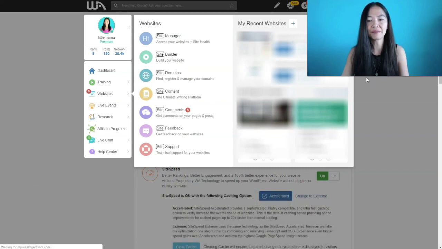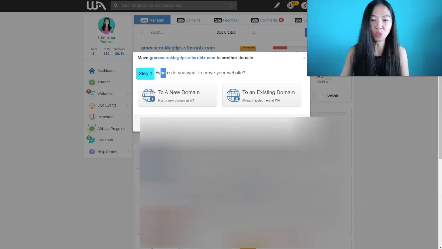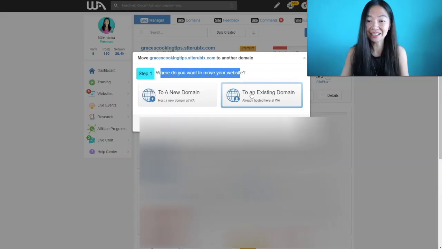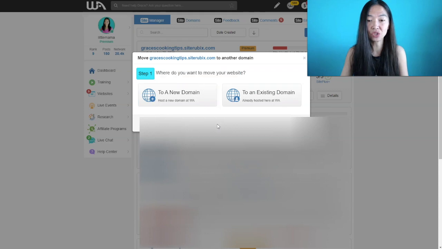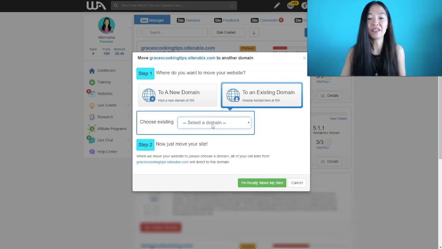And once you're at site manager, it will list all the sites that you have. So once you're on Site Manager, you just go to the site that you want to move, and you click here, Move. Where do you want to move your website? To an existing domain or to a new domain? So you don't already have to buy it, you could buy it here at this point if it's available, or you could buy it first and then transfer it when you're ready to transfer, because sometimes you want to save your name first, right? So you could already buy it first, okay?